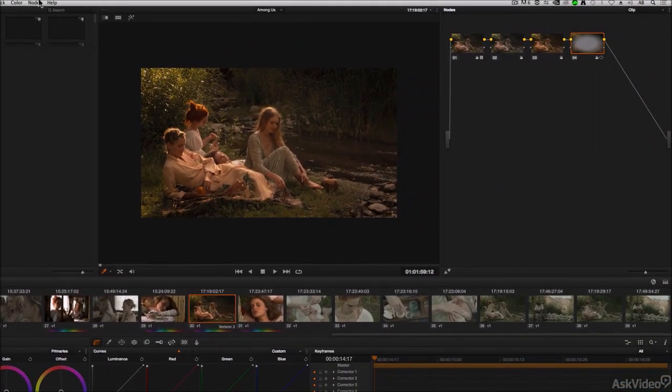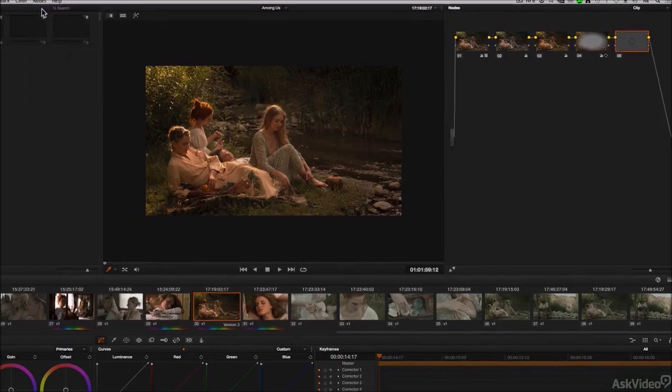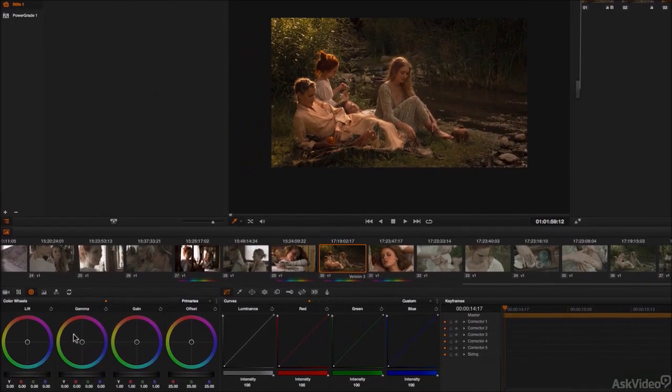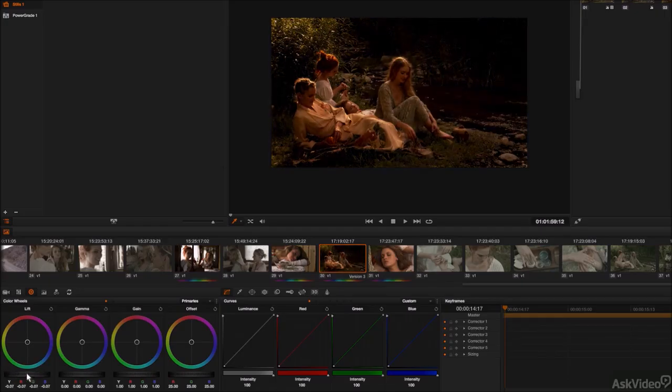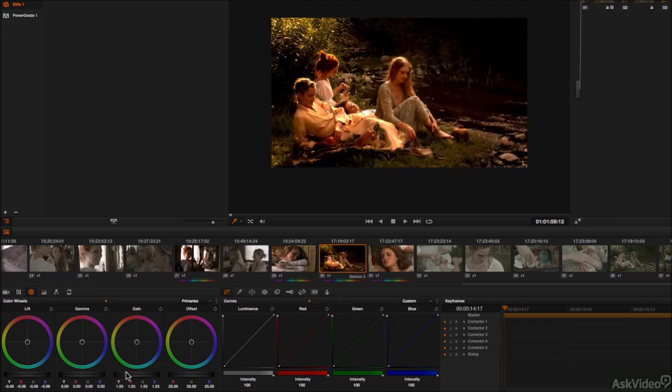So I'm going to go ahead and add another serial node. And let's say in this particular case, we're going to go really extreme. I'm going to really crush down the shadows substantially and really bring up the gain and make this really high contrast. But then I'm also going to pull back on overall saturation substantially. That was a little too much. So we've got this really high contrast look that is very muted.